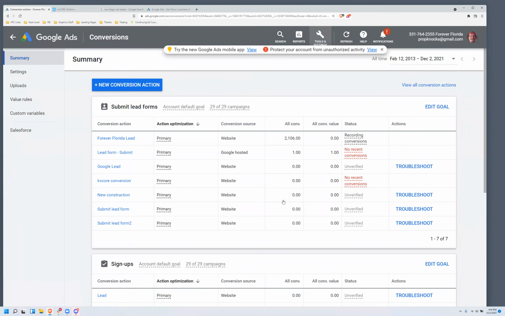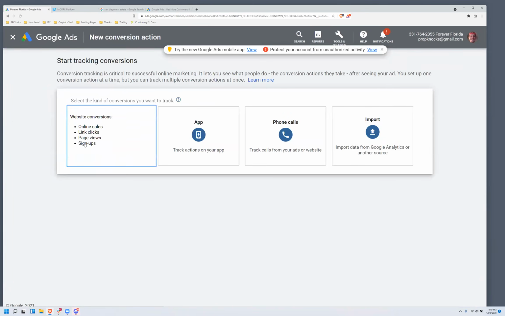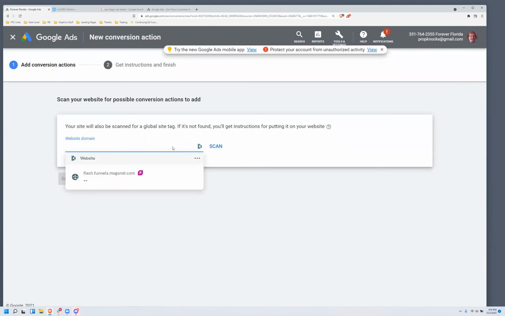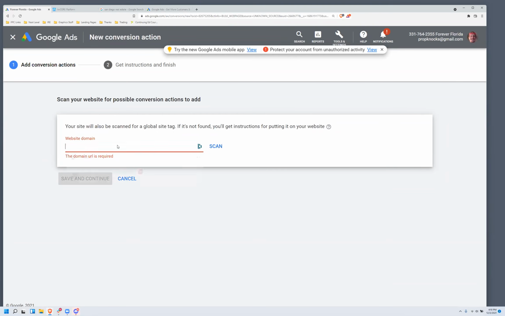They recently changed the way this looks, so I might fumble a bit, but you're going to get to this point. You're going to say, give me a new conversion action. Choose the website. And then it says here, your site will be scanned for the global site tag. That's what we're really trying to get to: the global site tag and also the conversion pixel. It's going to scan it and try to give you instructions for putting it on your website.